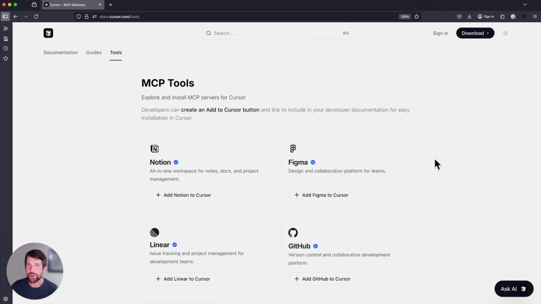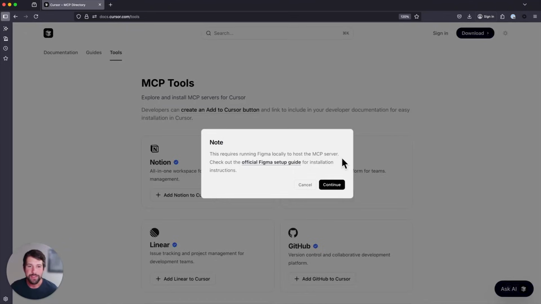So let's get started with Cursor. To get set up, head over to docs.cursor.com/tools. There you'll notice that we have a nice one-click install available that we've partnered with the Cursor team to set up. This is going to remind you that you do need to have the Figma application running. So if you close the Figma application after the last step, make sure that you've reopened that because we need to make sure the server is up and running in order to connect to it properly.